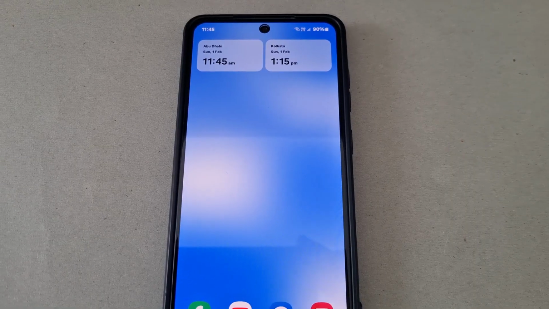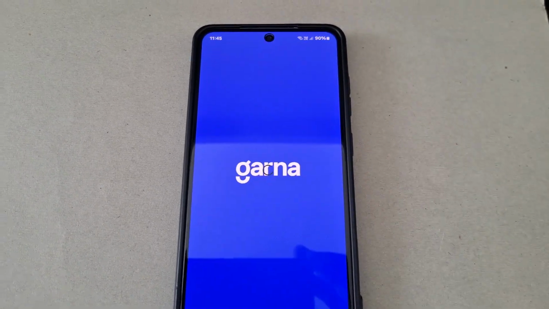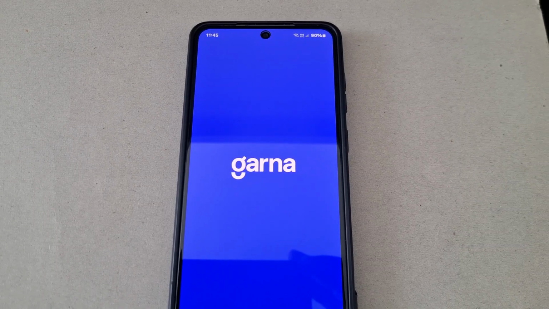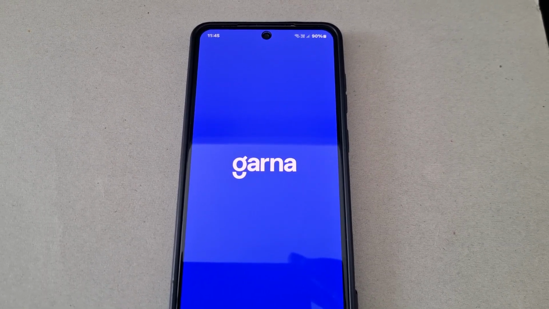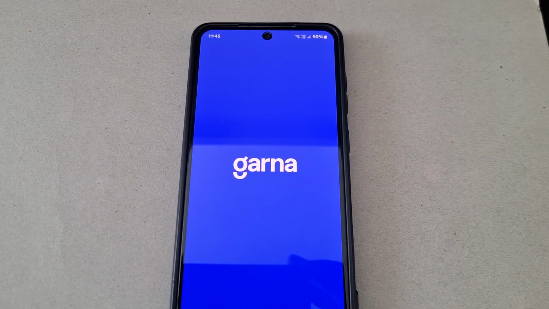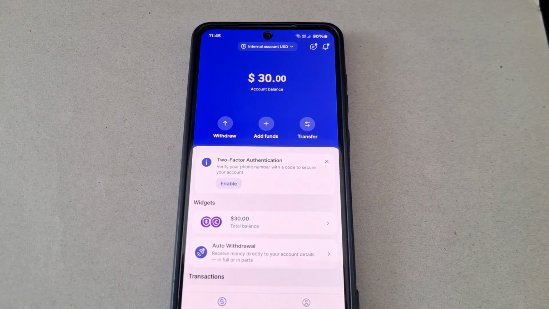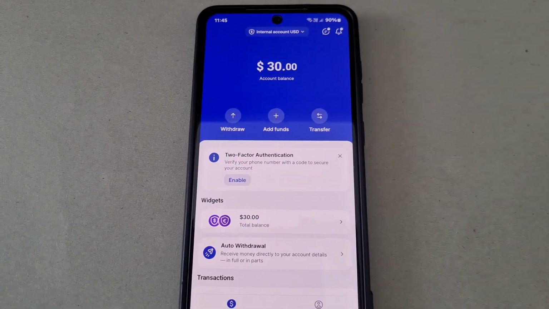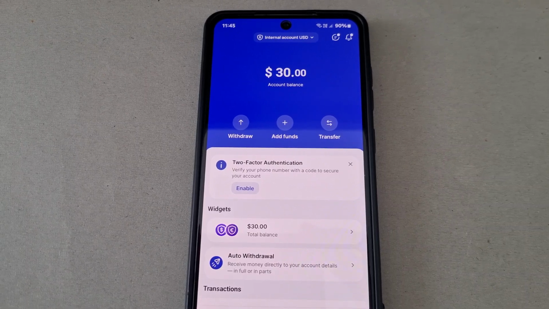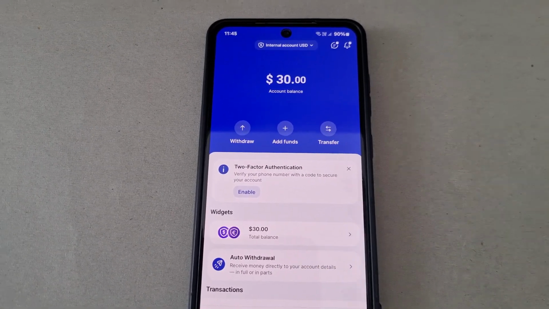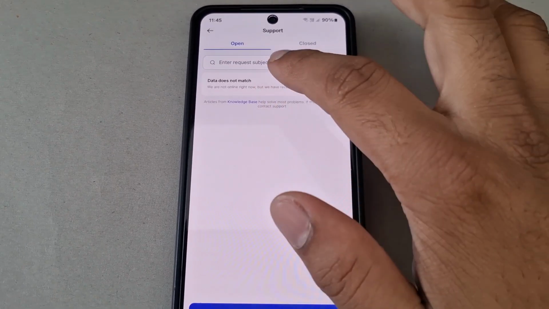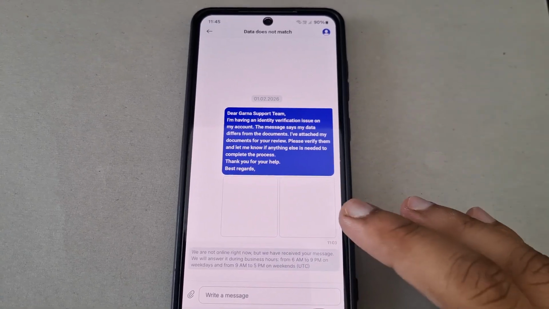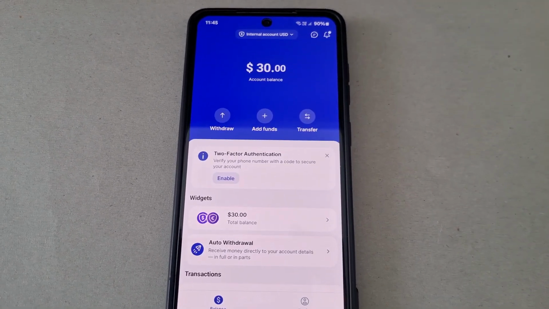So it's been like 40 minutes. I have raised the request regarding the verification of my Garna account. So let's check whether it has been resolved or not. I have just opened the application and we'll check if the request has been approved by the support team or we need to send some extra. Okay, as you can check, it was here that the verification needed to be done, and now you can check it is not here. That means verification is successful. If we just click here, the data does not match message is gone, and we can check that the problem has been resolved.